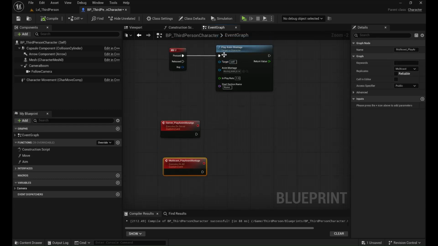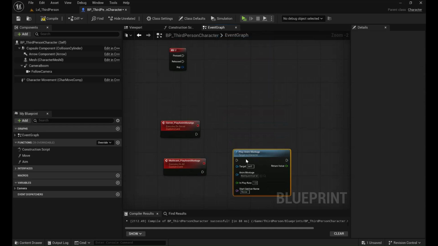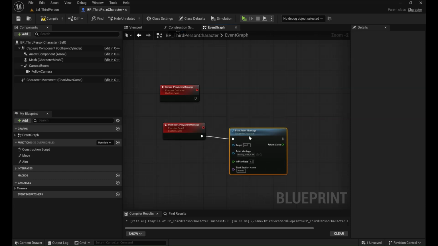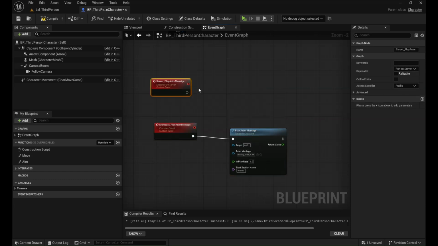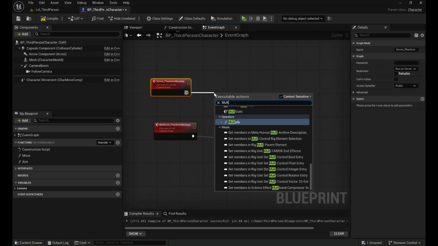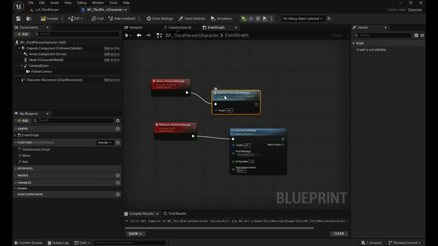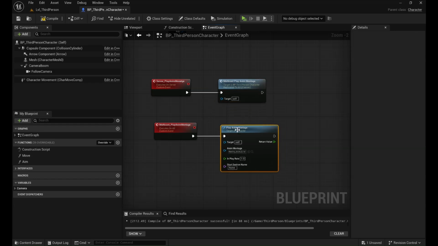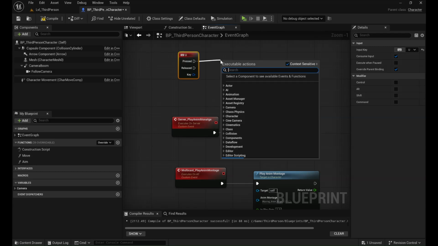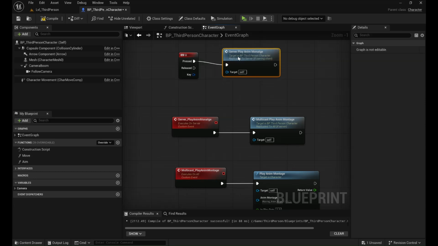Where we connected the play animation montage, we will disconnect those pins and connect those pins on the multicast event. And on the server play animation montage, we will connect that multicast event, multicast play animation montage. And now on the U key, we will play server play animation montage. So after connecting multicast to server, a multicast event runs on the server and is automatically executed on all connected clients. So this is perfect for things like animations, effects, and sounds that everyone should see.